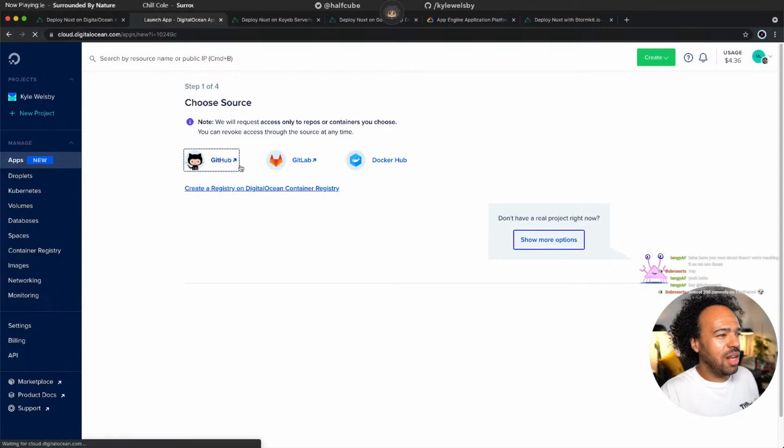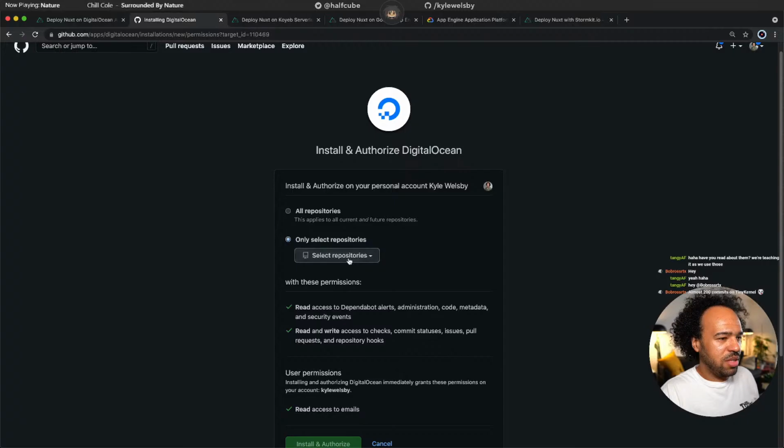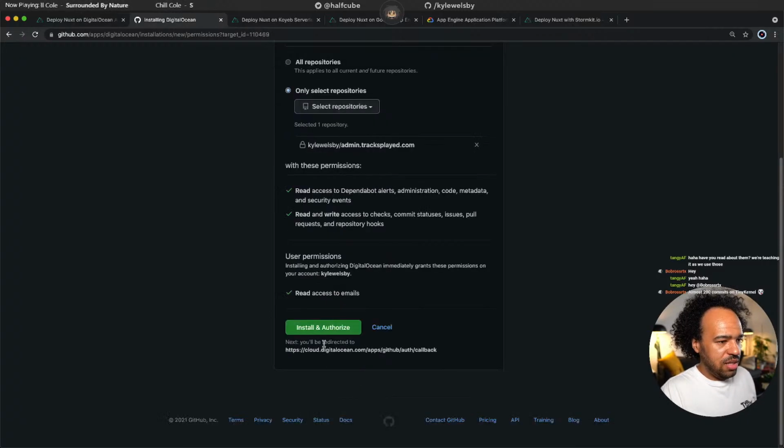I want to connect to GitHub. I want to select a repository. Admin dot tracks played. Let's go.